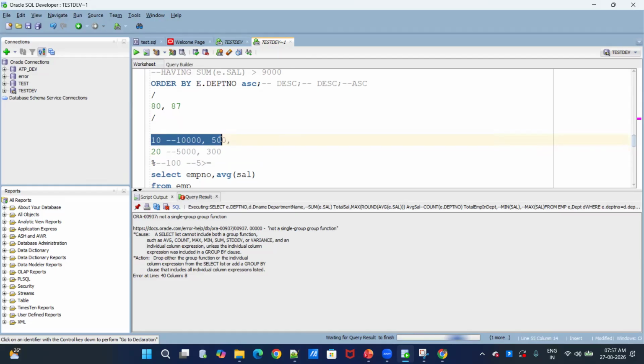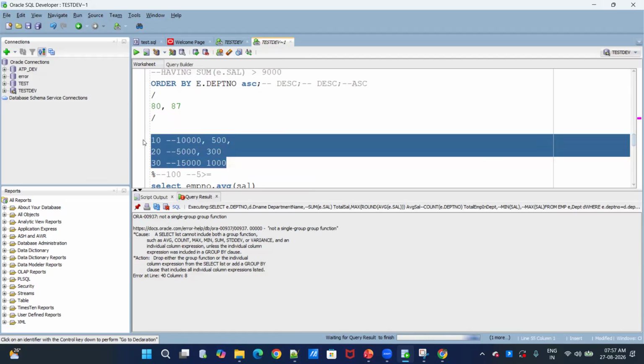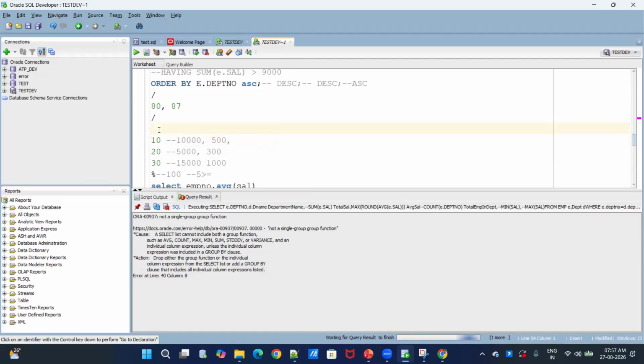10th డిపార్ట్మెంట్లో యావరేజ్ శాలరీ 500, 20లో 300, లెట్ సపోజ్ 30లో టోటల్ శాలరీ 15,000 ఉంది, యావరేజ్ శాలరీ 1,000 అయింది అనుకుందాం. సో నాకు మ్యాక్సిమం యావరేజ్ శాలరీ ఉన్న డిపార్ట్మెంట్ రికార్డ్ మాత్రమే కావాలి. యూ అండ్‌స్టాండ్ రైట్? సో ఇది మ్యాక్సిమం యావరేజ్ శాలరీడ్ డిపార్ట్మెంట్, ఈ రిజల్ట్ కావాలి నాకు. ఇది రాయాలి క్వెరీ, కొంచెం కన్ఫ్యూజ్ అవుతుంది.